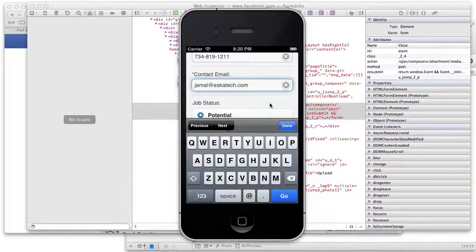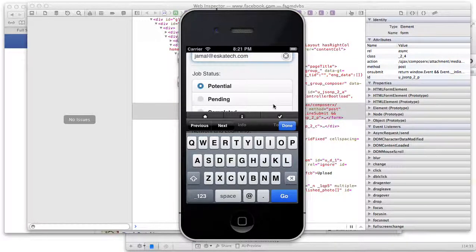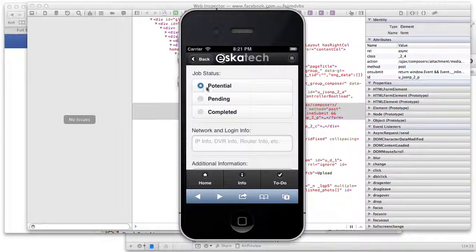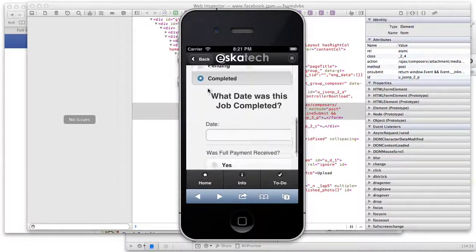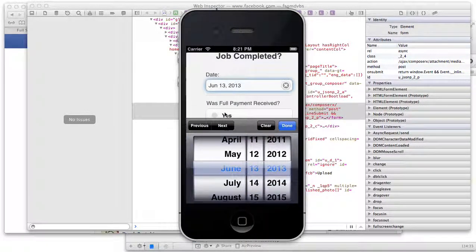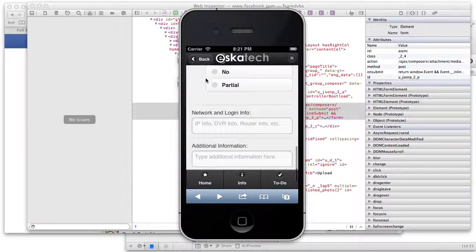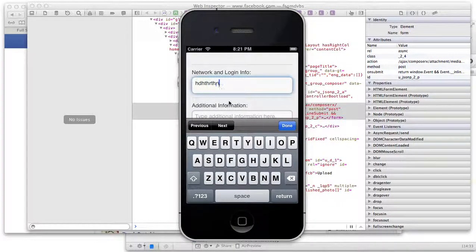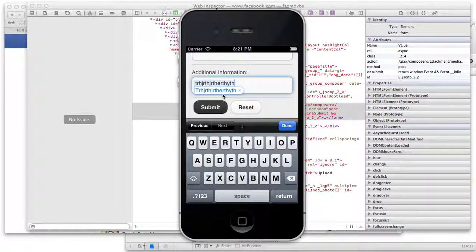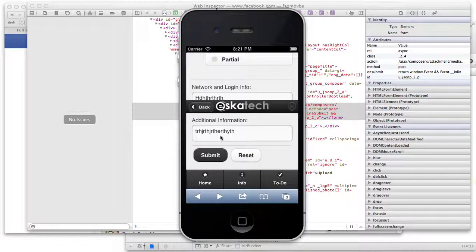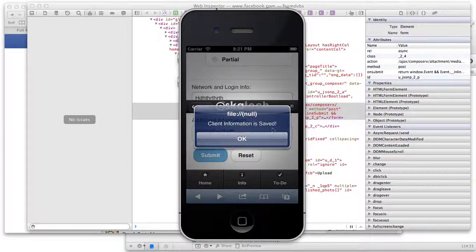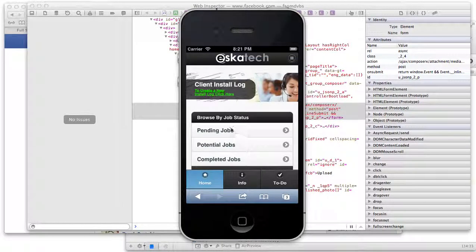All right. And then here is where you put in the job status. If you click on completed, it drops down another menu where you can input the date, and this asks if the payment was received. Then you can type in some more, your network passwords, IPs, and any information that the next person that has something to do with this job should really know. Go ahead, submit it. Client information is saved. And go ahead and hit OK.